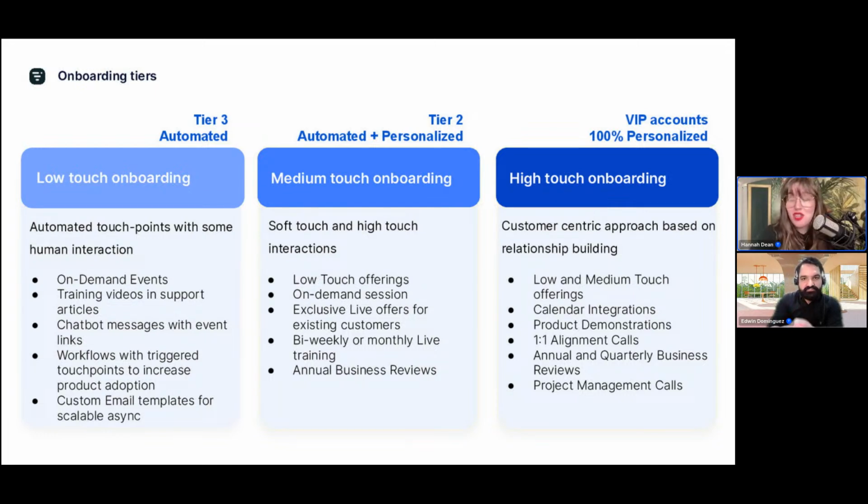Next, I like to think about medium touch onboarding, which is normally tier 2, and it's a combination of automated and personalized resources. So again, we're looking at those same low touch offerings, but also consider how you can create different types of on-demand sessions. You can create exclusive offers for existing customers, or perhaps existing offers for lower business or mid-market enterprises, creating bi-weekly or monthly live trainings. Again, and even thinking about how you can offer maybe business reviews or looking at how you can upsell. So a combination of both medium and personalized touches with those soft touches or those low touch interactions can really add value.